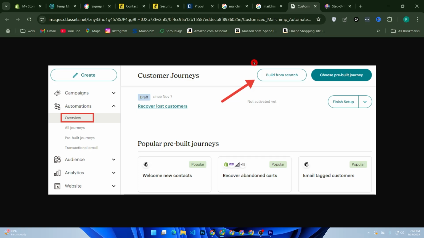Now review and start automation. Once your sequence is ready, click Review Journey, check for errors or missing steps, then click Start Journey. Your automated welcome sequence is now live. New subscribers will automatically start receiving emails on the schedule you built.